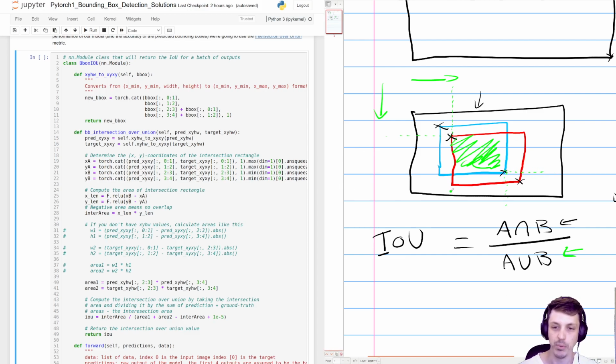So this is a very simple case. That's very easy to find the min and the max, right? To find this intersection area. So from these 4 lines here, I've done this in a batched way.